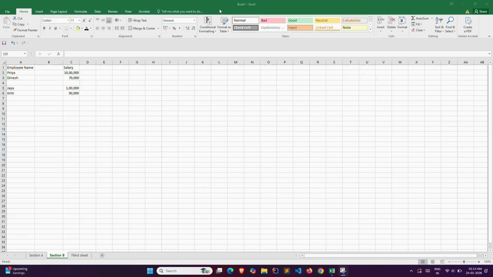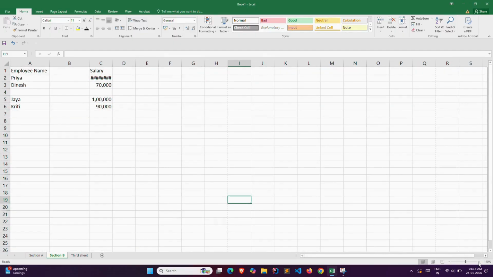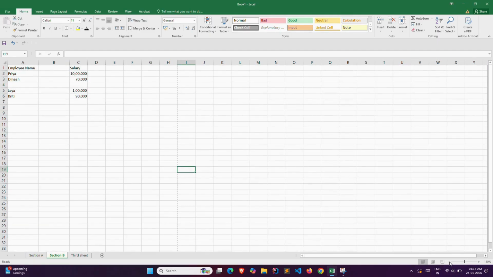Now let's talk about zooming in and zooming out. At the bottom right corner of the Excel window, you will see a zoom slider. Click the plus icon or move the slider to the right to zoom in, and use the minus icon or move the slider left to zoom out. Scroll bars can be used to navigate when zoomed in.